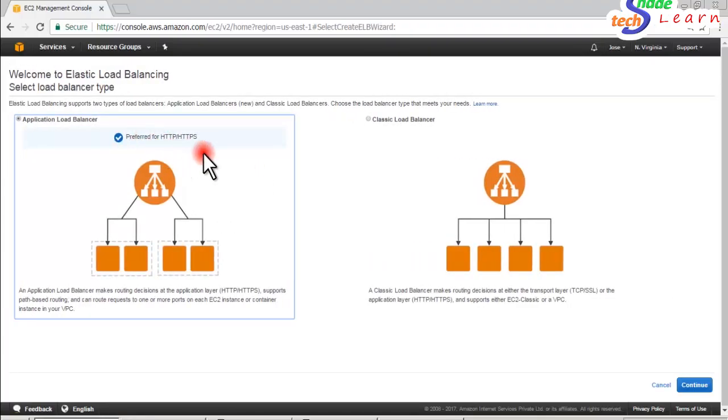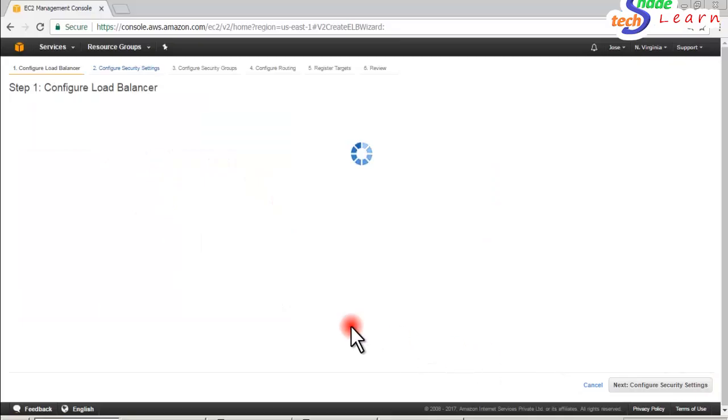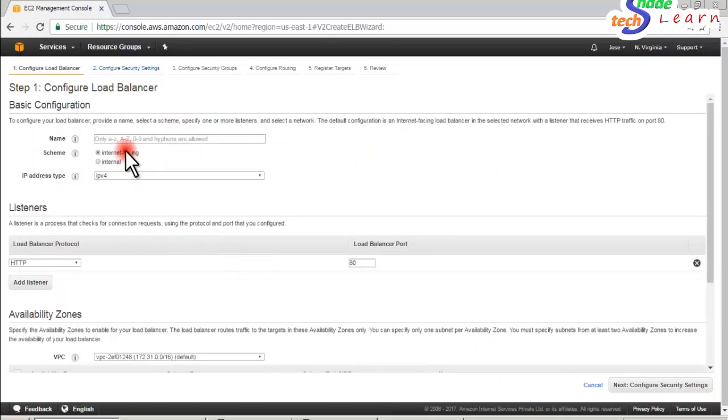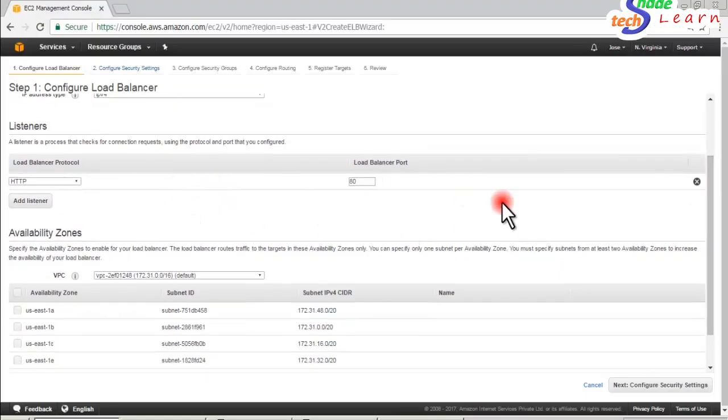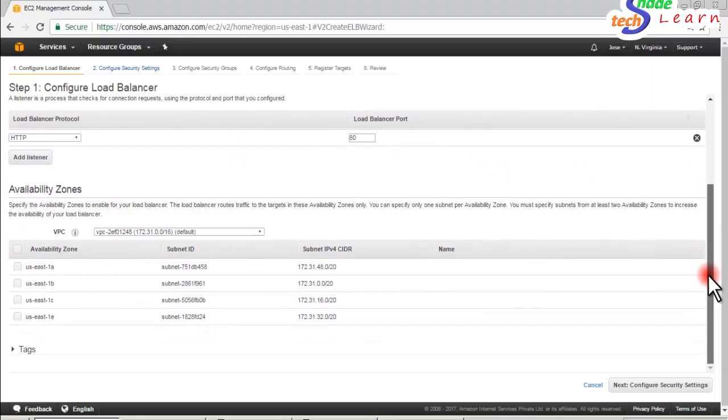So we'll choose this one, preferred for HTTP and HTTPS, application load balancer. So we'll say continue. And again, we can name our load balancer, or we'll say CBA ELB, CBA Elastic Load Balancer. Address type is IPv4 only, and connections is HTTP port 80. So we are good with that. And availability zones, we can select all the availability zones. And if you want to add any tags, you can give that.